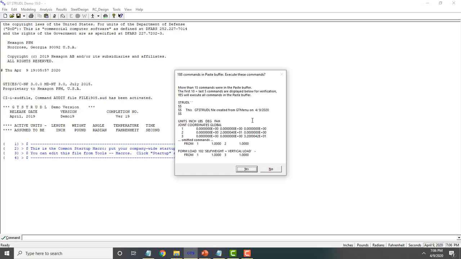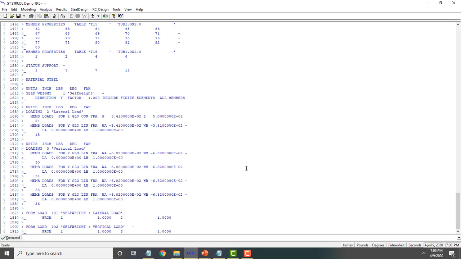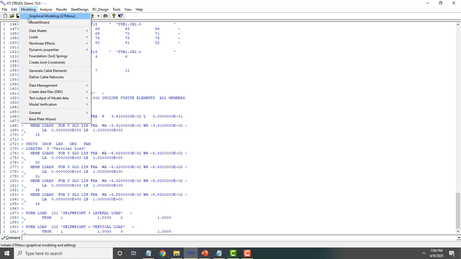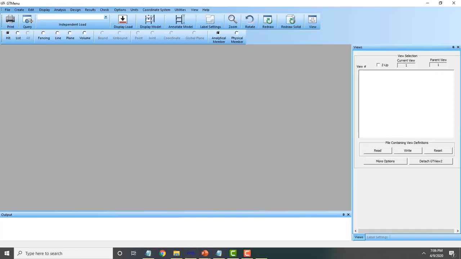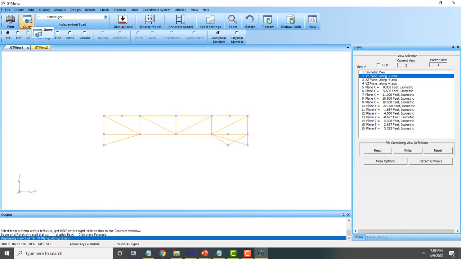When you press Control V, a dialog box will appear, which will ask you whether you want all this text to be pasted here, and I'm going to say yes. When you do that, it basically gives you the whole model here. And believe it or not, you can actually go into the modeling mode. You can click on the icon called GT menu, or you can go to modeling, graphical modeling, and here is your model in 3D.